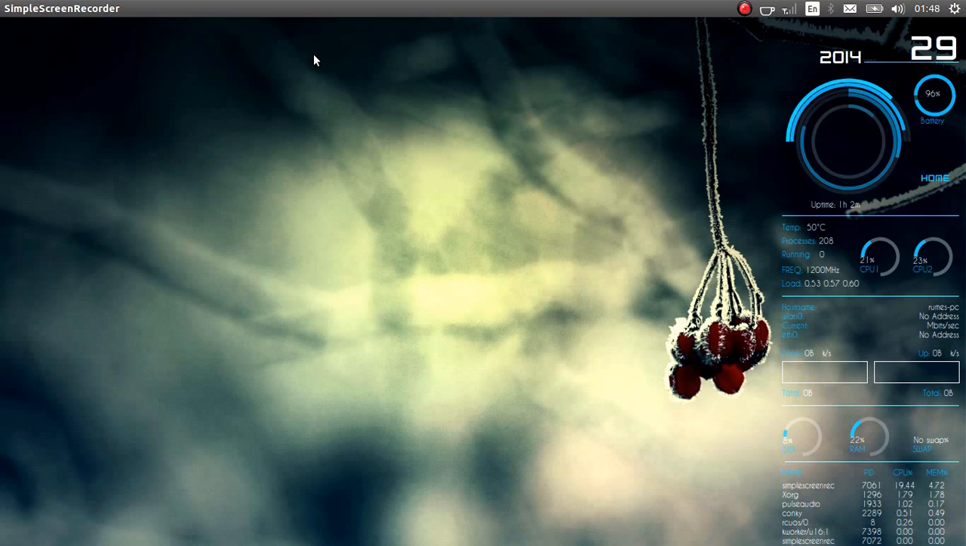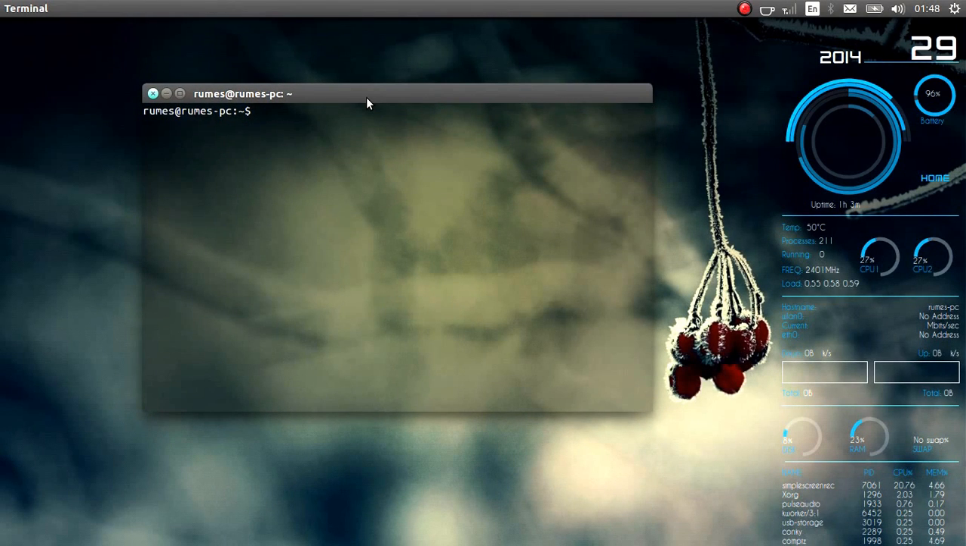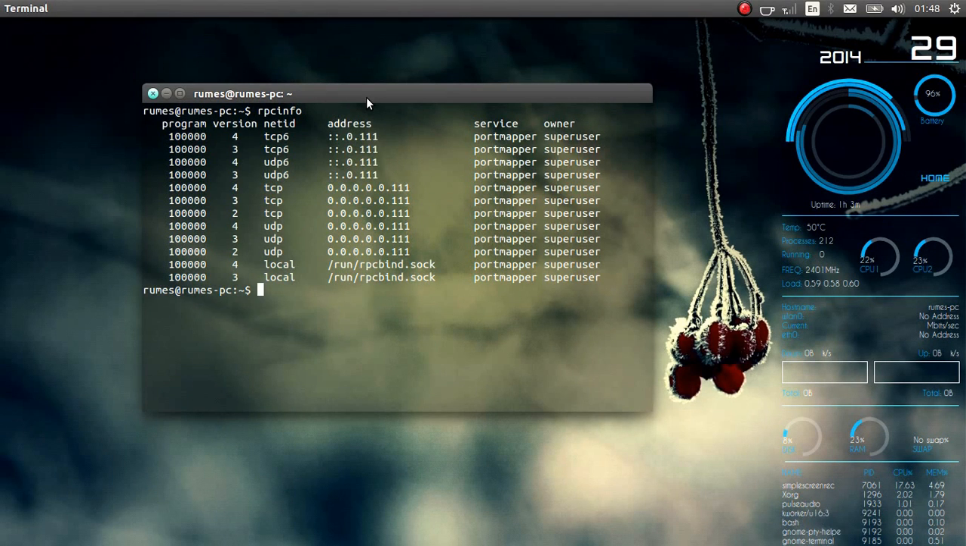Today I'm going to do a short video about how we are going to install rpcgen into our system. First of all, I'm going to check whether rpcgen is already installed in the system. I can check it by typing rpcinfo. If you get a screen like this, it means you already have rpcgen.